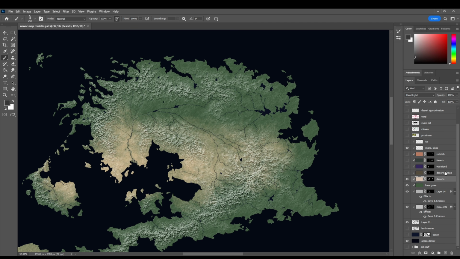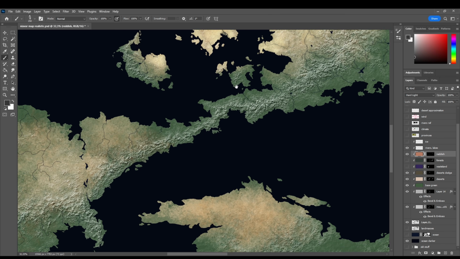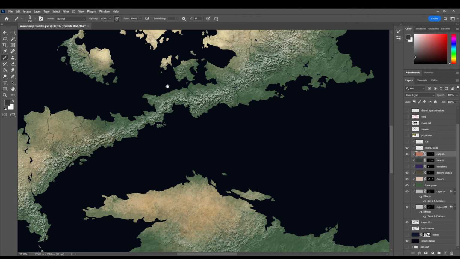Next up, after this, another layer on top for the deserts, a linear dodge just to add a little lighter sand, and then same sort of thing here with a hard light layer in this rust color or whatever you want to call it, to add just a little bit of color variation in these desert areas, right?